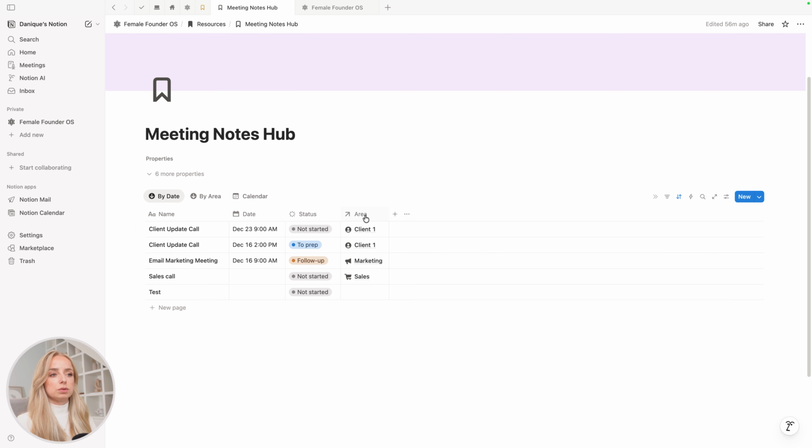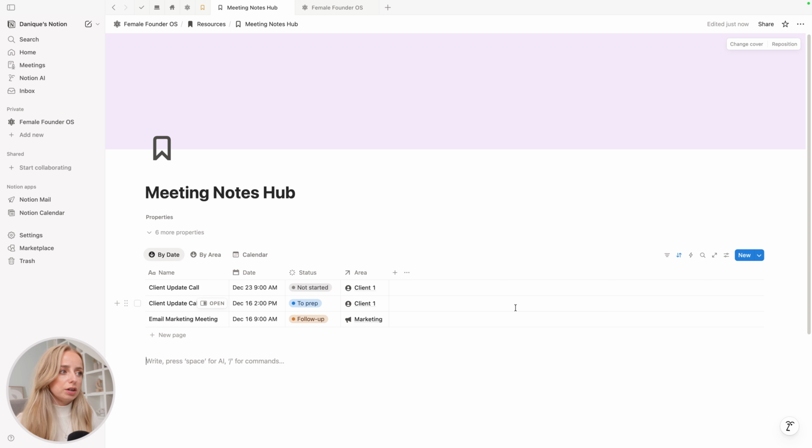Obviously I will put the template in the description below so you can download it for free. But the relations that I just created are only applicable to my dashboard here, so you have to connect those for yourself. I can't do that for you, unfortunately, because I don't have access to your Notion. One other important thing is if you have recurring meetings, you can also already add them into this hub.